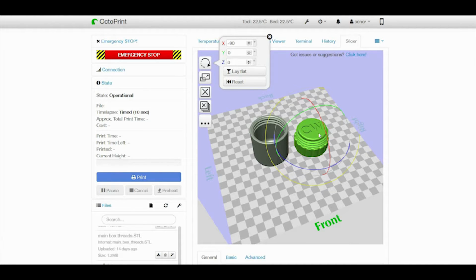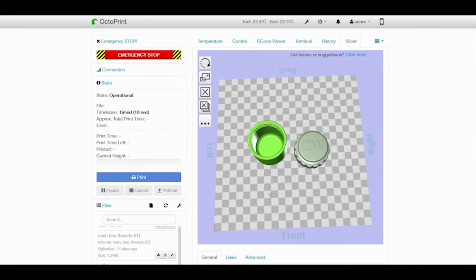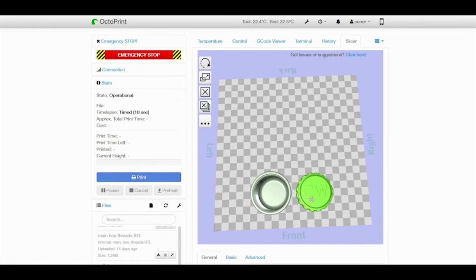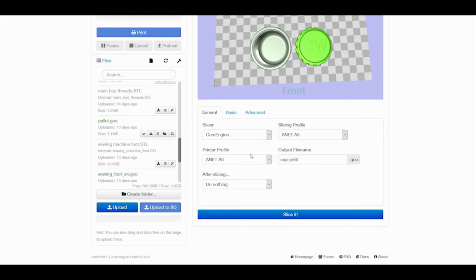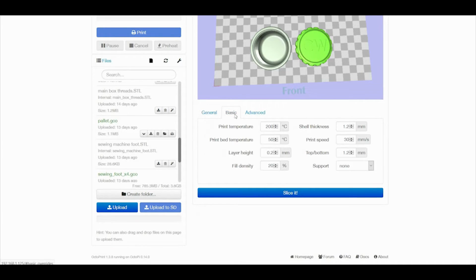What I did after you left the tutorial was I added just my initials to the model. And I'm just going to line them up where I usually print stuff on my bed. And that should be ready to go. This is just the profile of my printer, just a quick overview.